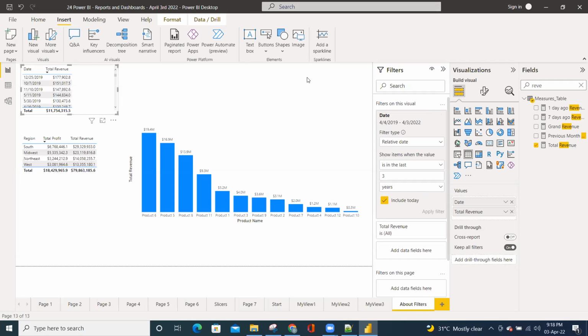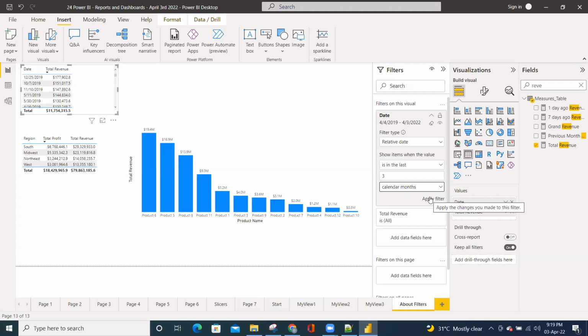Can you unselect the current one? Like a month one, if you want. Calendar months, you select. The last 3 calendar months. You're asking, can we unselect the current month? Yes, you unselect it. When you select the calendar months, the current month won't be taken.